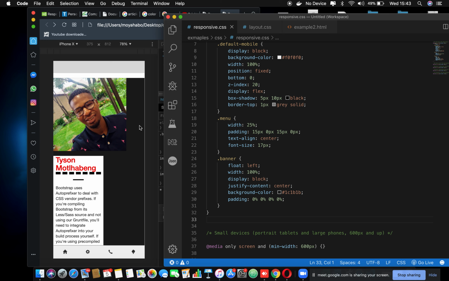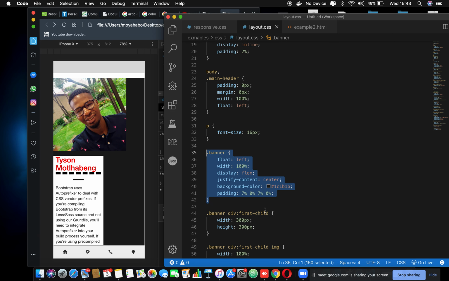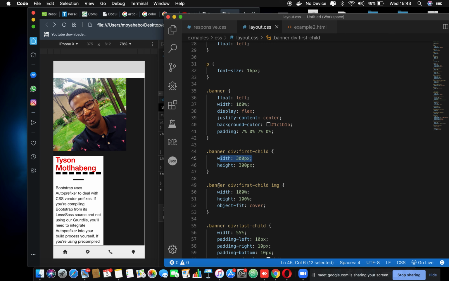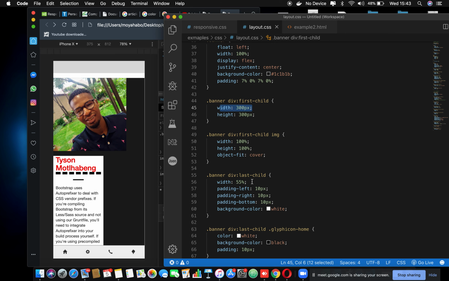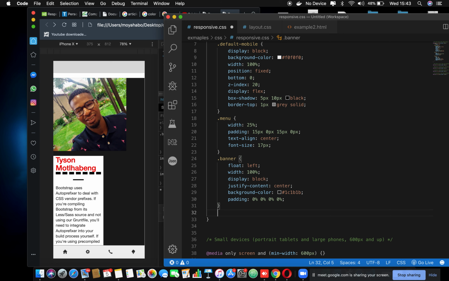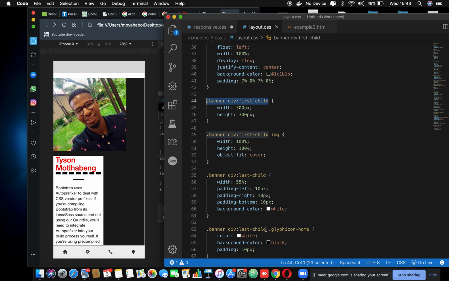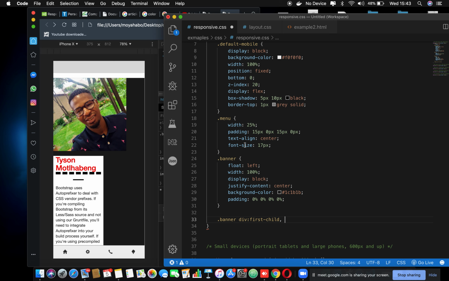So we're gonna go and check the style sheet for these two. The banner has two children. The first child is the image which took 300 pixels width, and the last child which took 55% width. So I'm just gonna copy this, then we go to responsive, paste, then comma. I'm going to grab the last child, copy, paste, then now we can style it.